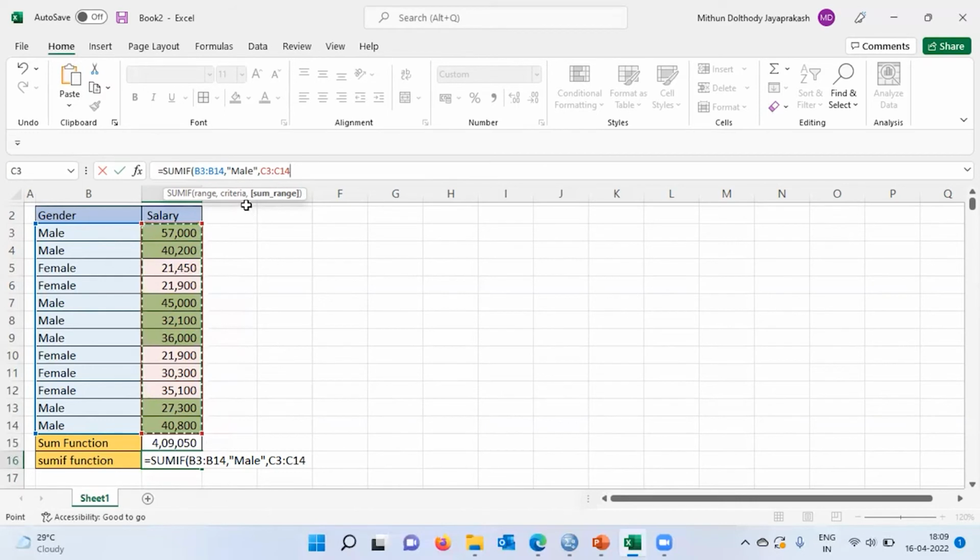Let me repeat what I have done. In the first argument, I have specified gender. Within gender, I want to take the total of only male employees, and therefore I'm specifying the word male here. Since it is a string, it has to be enclosed within quotes. And I want Excel to take the total of the variable salary. So let me close the parenthesis. You can see here Excel takes the total of all the cells which are highlighted in green color, because these cells correspond to the male salary.